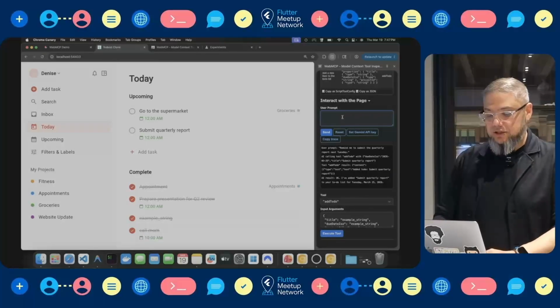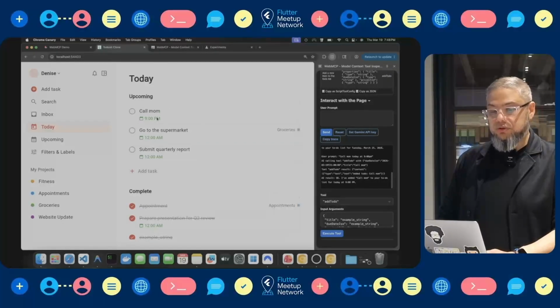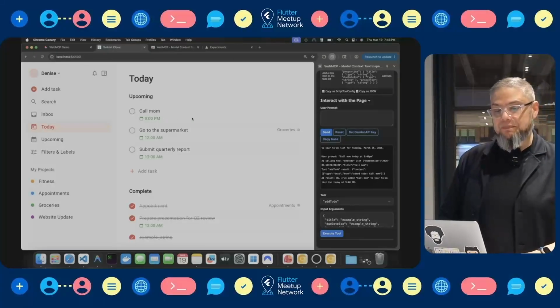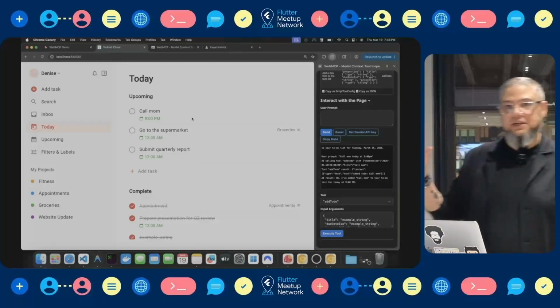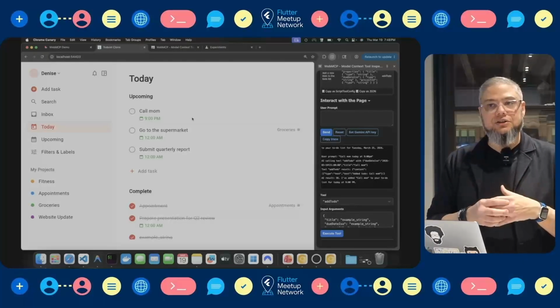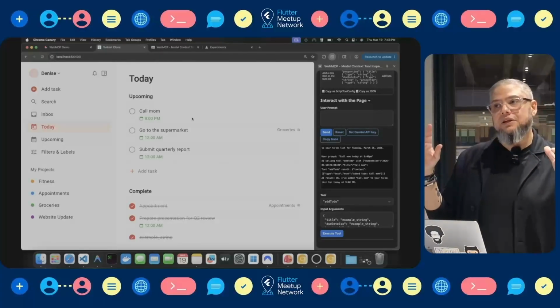But yeah, you can say call mom, like I said earlier, today at, let's try an example with the time, today at 9 p.m. And there you go. It actually created one task, call mom at 9 p.m. So that's pretty much it. This is what the WebMCP proposal is about. Again, this is not something that you're going to find in any browser at the moment. This is a proposal that we hope passes at some point.